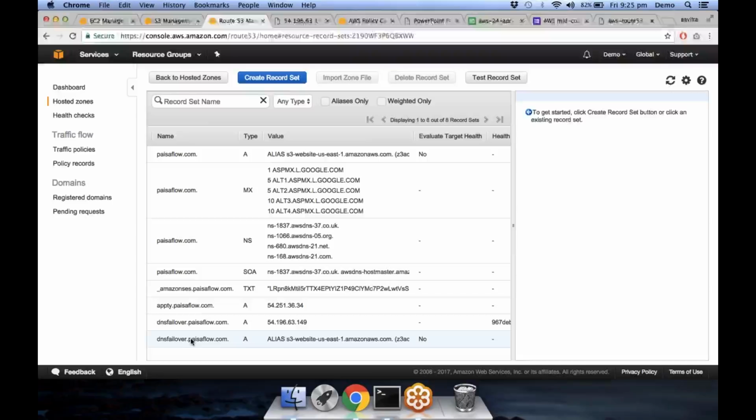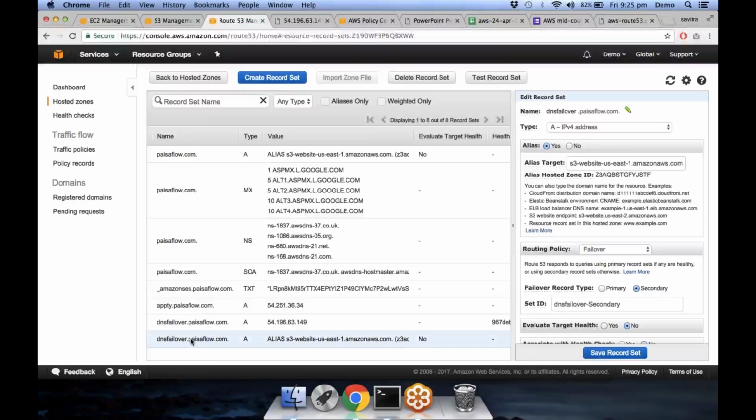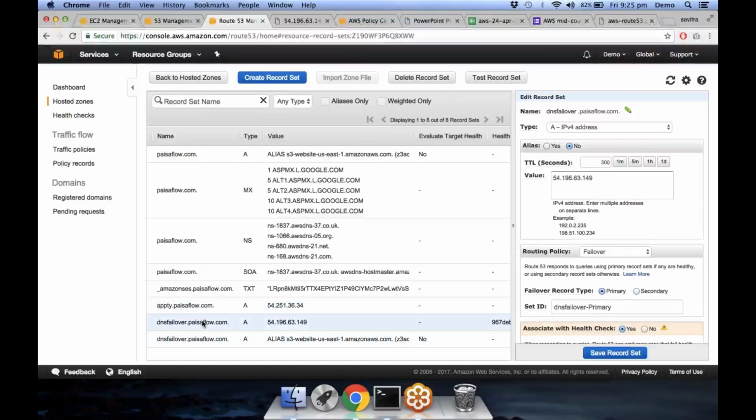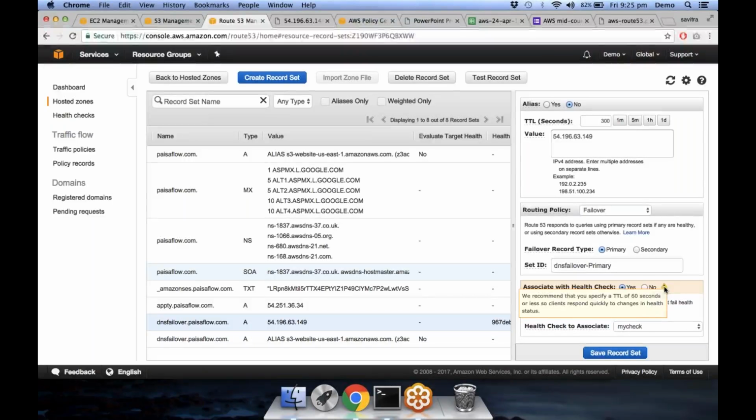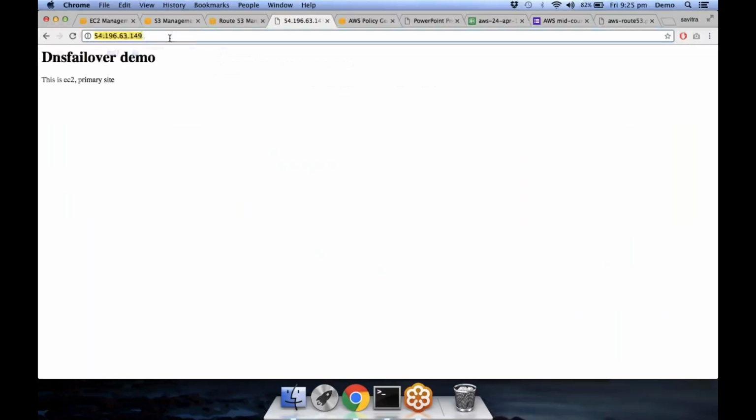And now we have two record sets. One primary, this one, and then this one is the secondary record set. So we're done. Now let's test this site. Let me go to the domain name, and you can see the site response, and you can see that it's the primary site, the EC2 instance which is responding.